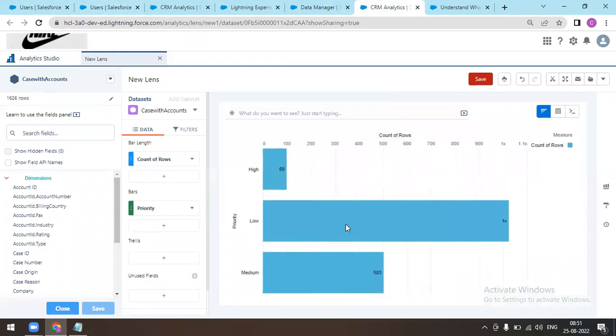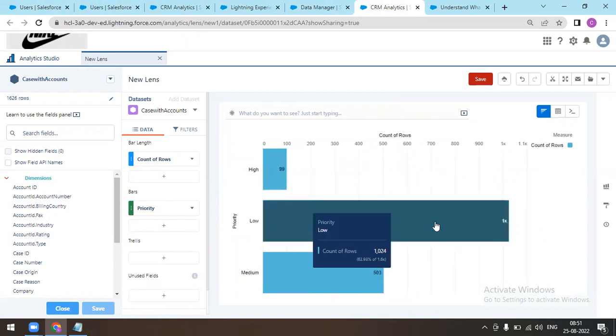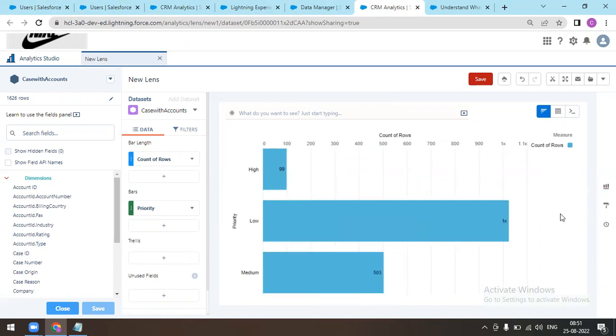So 1 minute guys. Okay, so ఇక్కడ నాకు high priority ఉన్న cases 99 ఉన్నాయి, low priority 1k, medium priority 503 ఉన్నాయి. Okay, so నా రిక్వైర్మెంట్ ఏంటంటే, I don't want ఈ ఫైనల్ డేటా సెట్ లో low priority ఉన్న cases. I don't want to see.